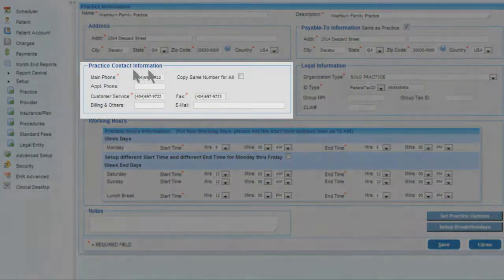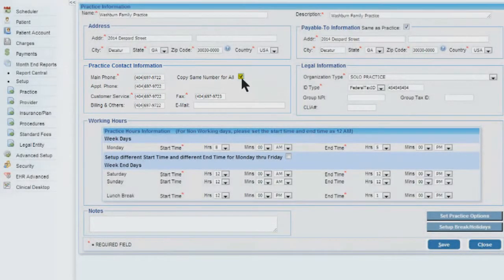Now we have the practice contact information. By unchecking the box, you'll be able to type in phone numbers that are different from the main phone number. Or by clicking the box, you'll be able to populate the main phone number to the rest of the fields.